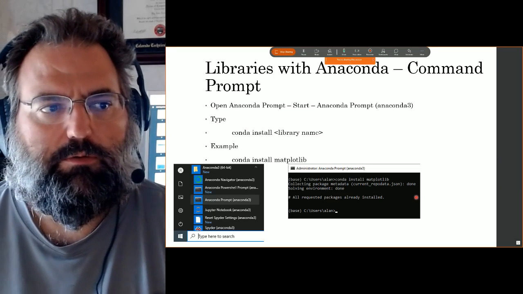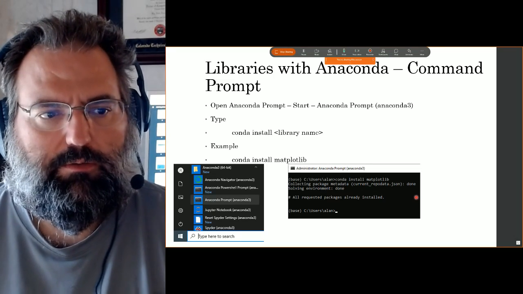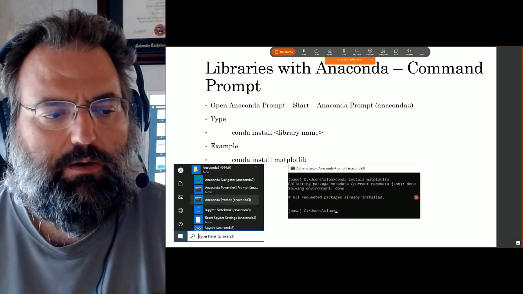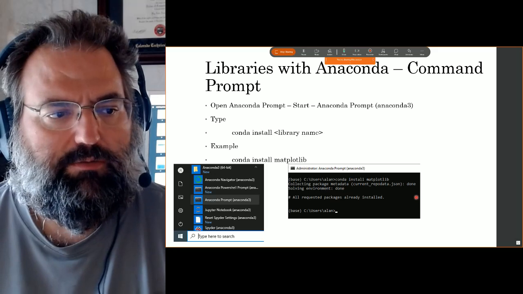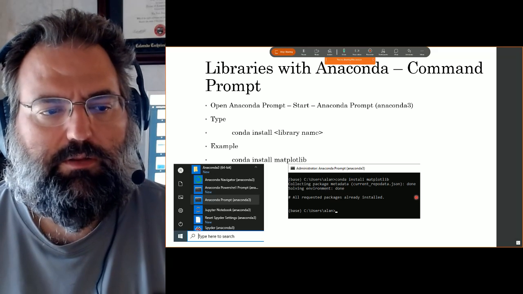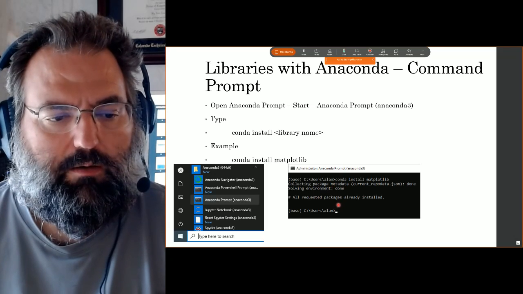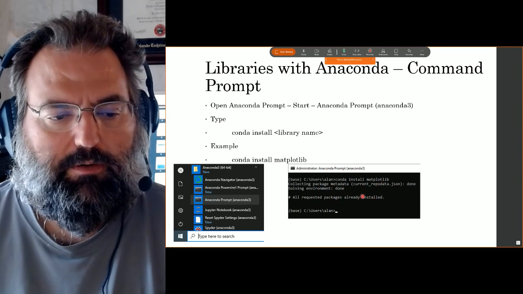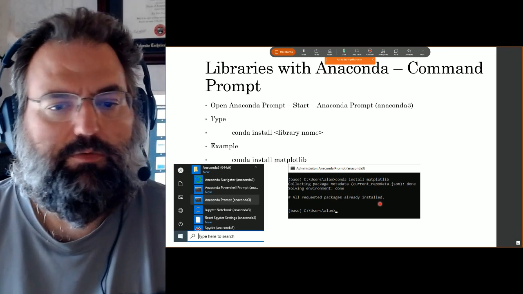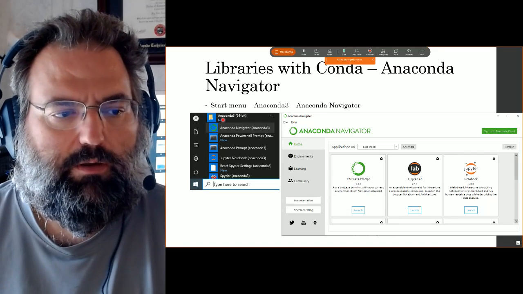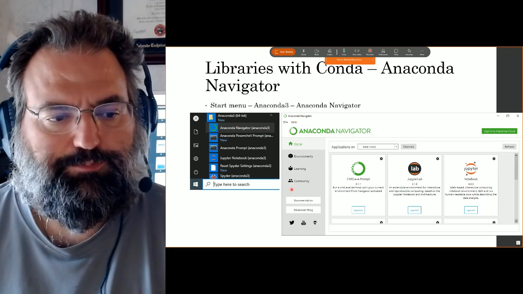To walk through what those look like, whenever you do it with Anaconda, you oftentimes do it at a command prompt. And so you can go in and basically type in conda install and then the name of the thing you want to install. And in this case, you can see that matplotlib is already installed.